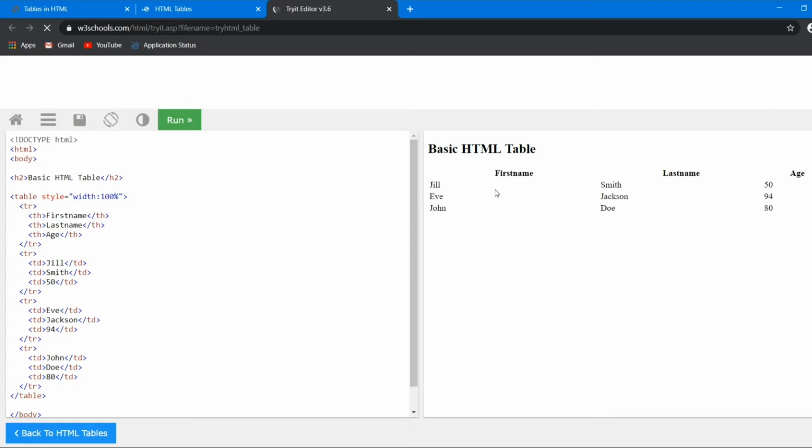This th element acts like a caption to our table. Okay, this is the first name, then we have our last name, and then we have our age. The first one we have is Jill Smith, age 50. Then the second one we have is Eve Jackson, the age is 94. The third one we have is John Doe, the age is 80.